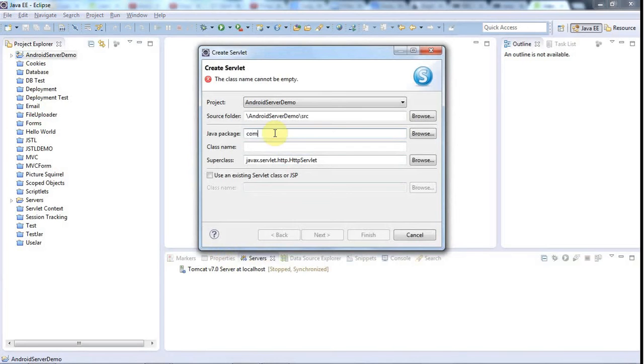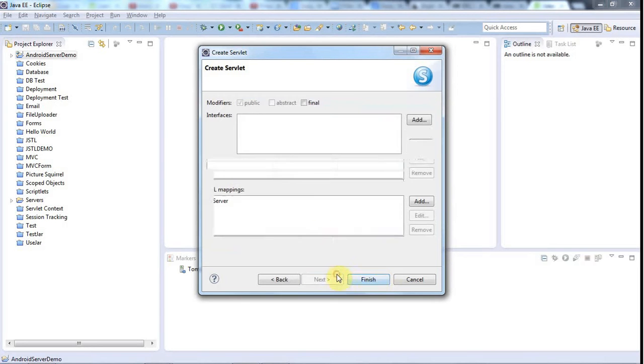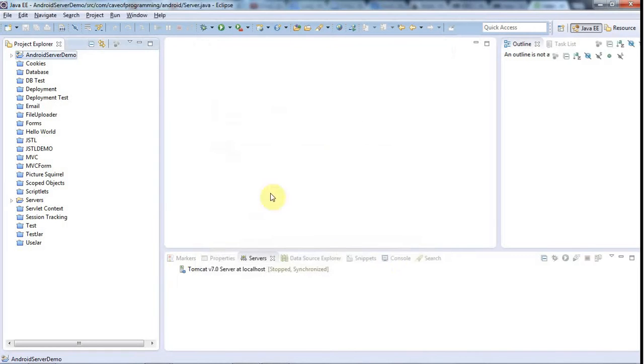I'll put it in com.caveofprogramming.android, but you could just put it in any package you made up, like call it demo or something, it doesn't matter. And let's give the class name, let's make the class name Server, and I'll click next. This all looks good to me, and click finish.